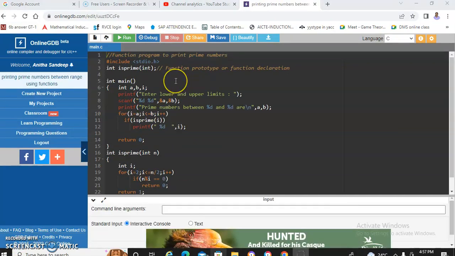Now let us see one more function program to print the prime numbers between a set of values. Here I will be making use of the isprime function to verify whether the argument which is passed is a prime or not. In the main program, I have declared three variables: a, b for lower limit and upper limit, and for indexing I am using the variable i. I will be reading the values of lower limit and upper limit, and printing the message, prime numbers between the lower limit and upper limit are.